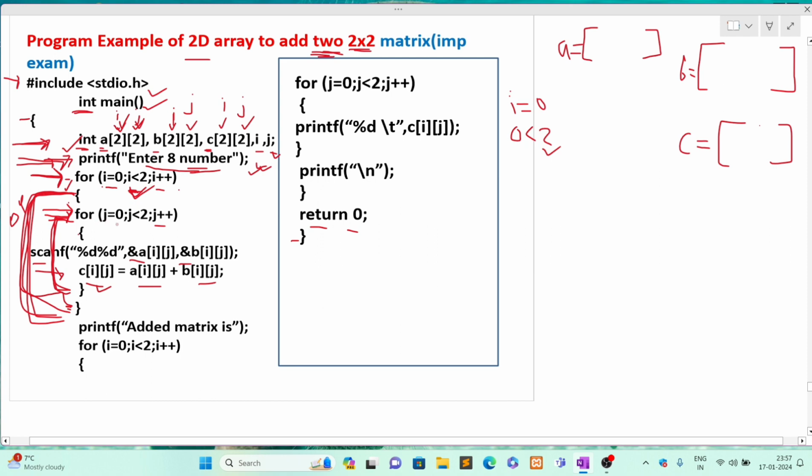So for j equal to 0, here is another loop. j equal to 0, j less than 2. Here is another variable, j, whose value is 0. In the first iteration, j equals 0, and thereafter the value of j is tested: j is less than 2. The value of j is 0, so is 0 less than 2? Yes, this is true.